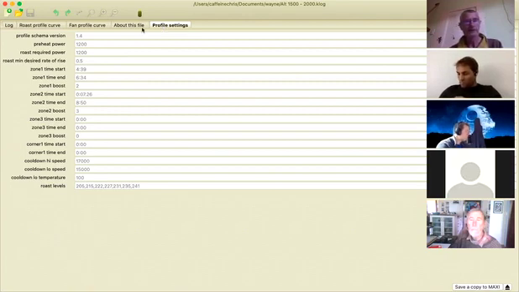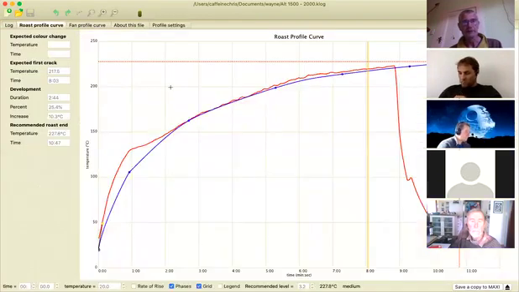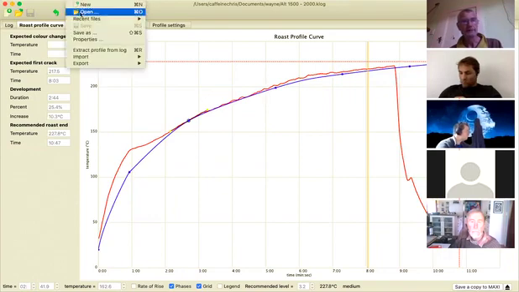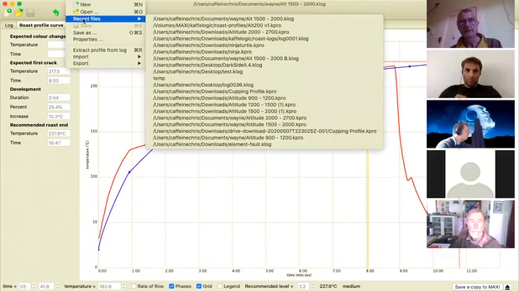So I'm making a few notes about how I want to change some of these zones. Maybe I want to move some of these points. I've got a pretty good idea how I want to go about it. And so the next thing I do is I'm going to open up that profile.